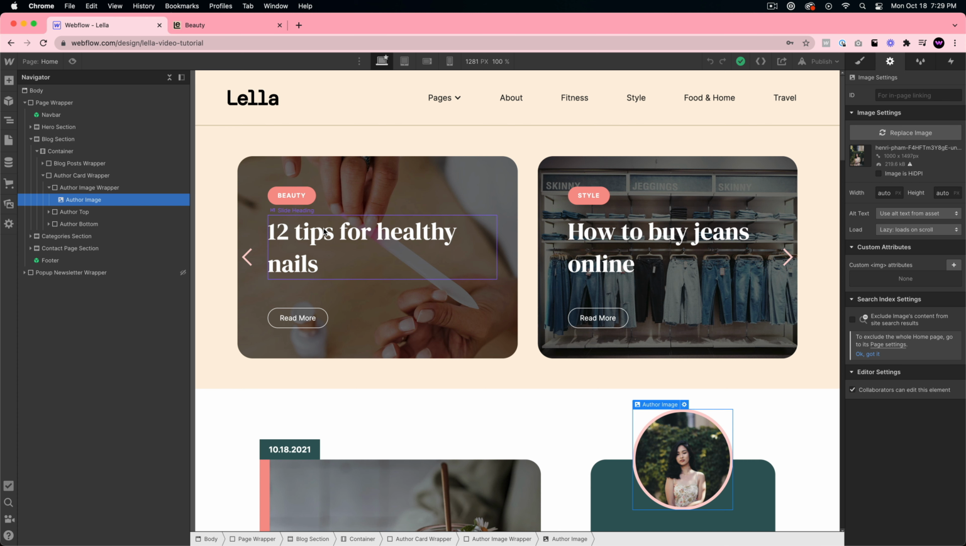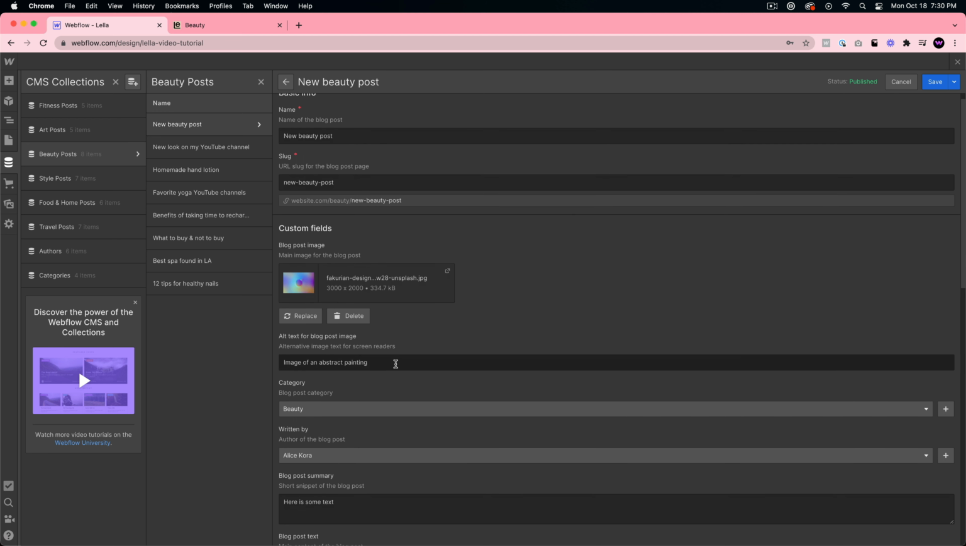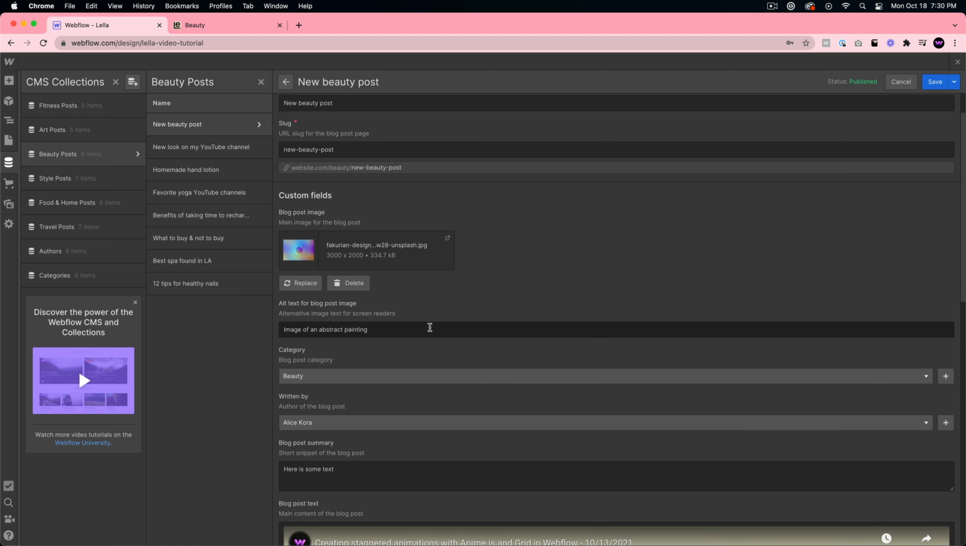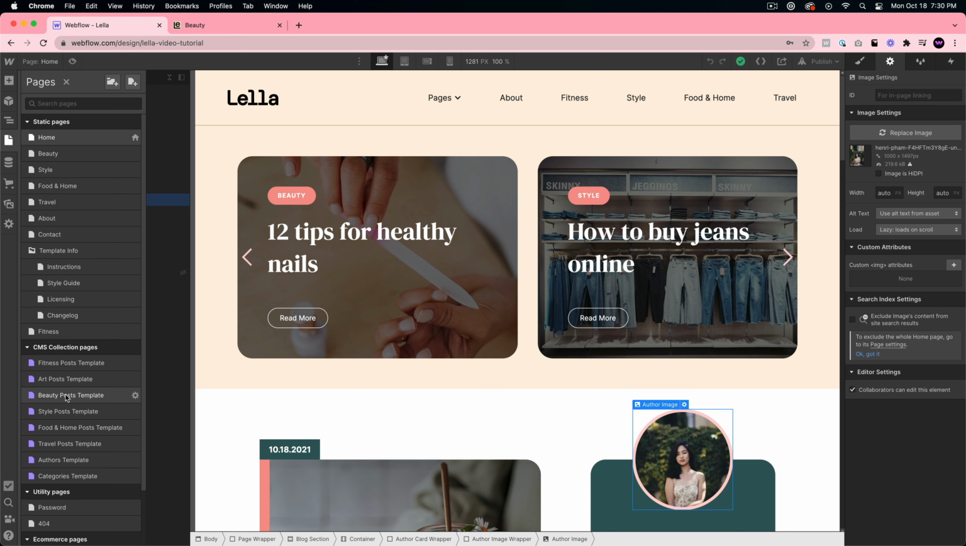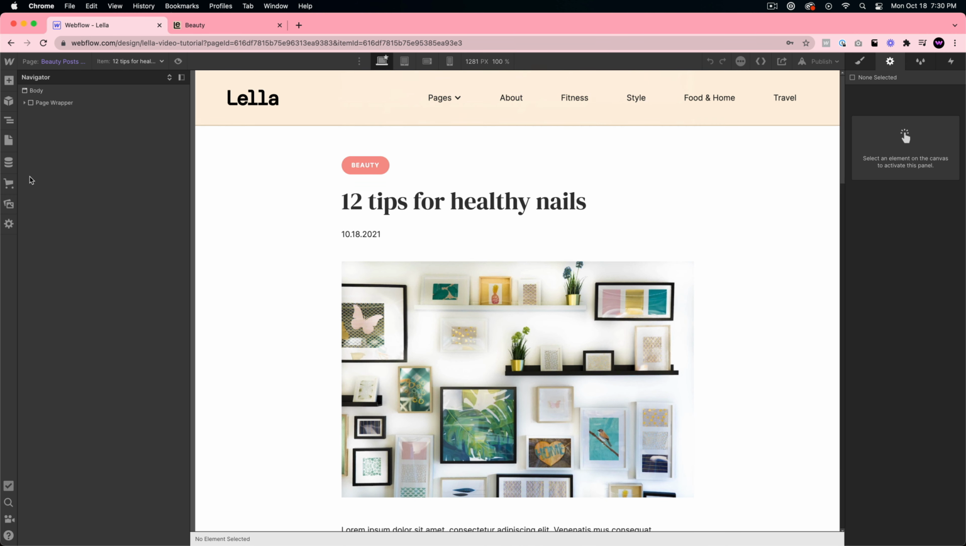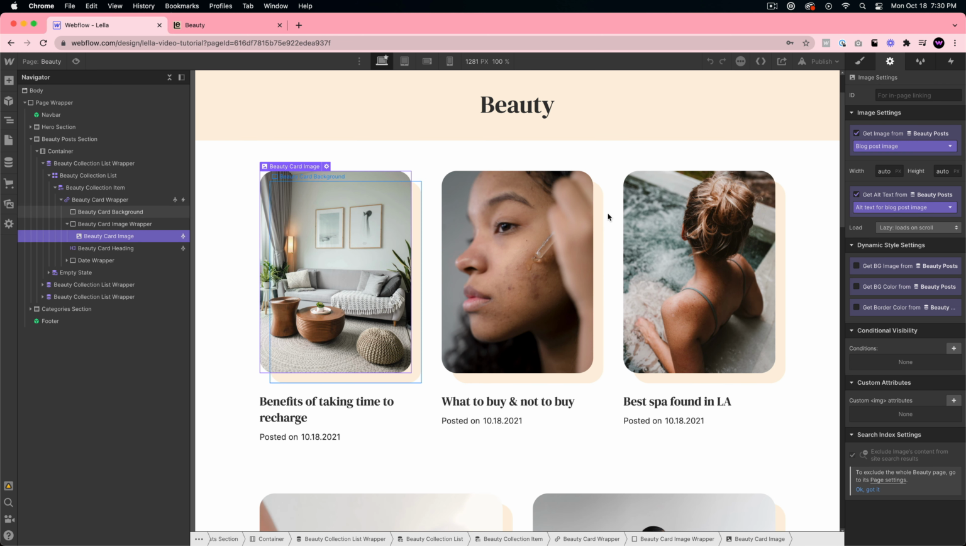For any image that's part of the CMS, if we go into the collection list, we can see we have this alt text for blog post image collection field. So this is where you would add that alt text. So you would describe the image here, click save, and then within the blog post template, if I go to the categories page and I select the beauty card image, we can see that it's getting the alt text from the alt text for the blog post image.